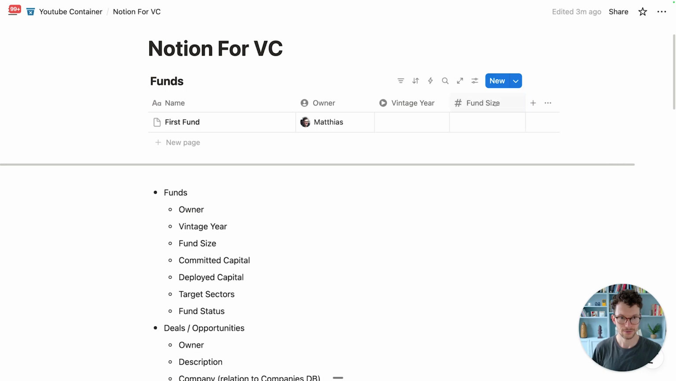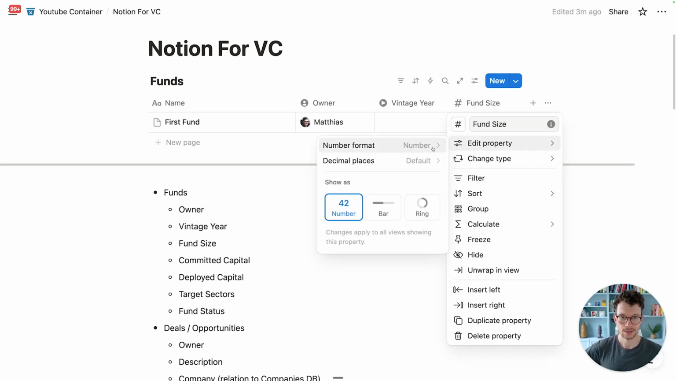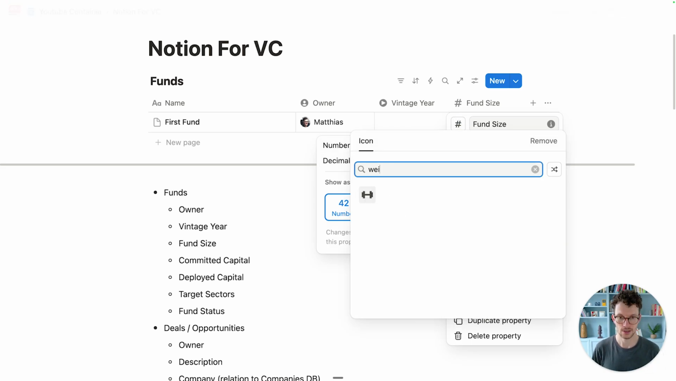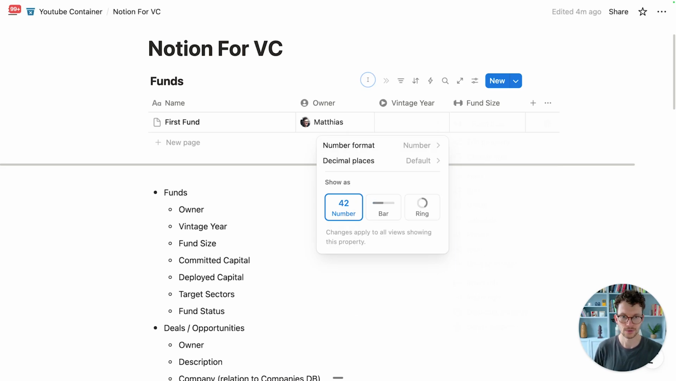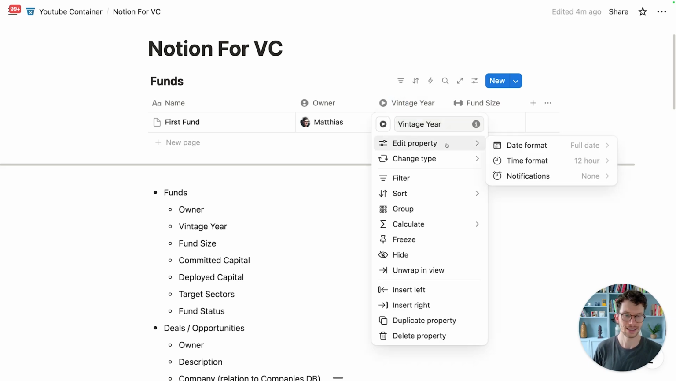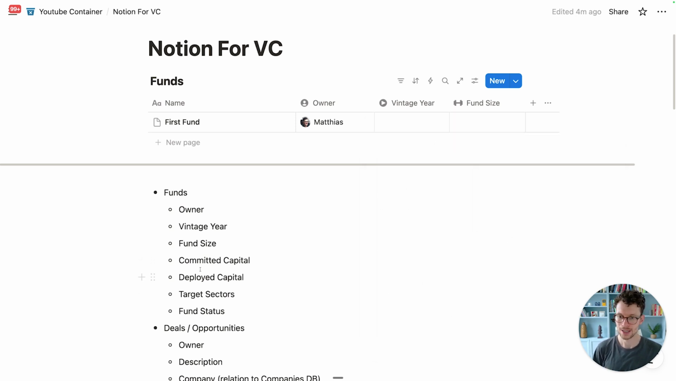Over number property, right? If we click over here, for example, we can see, okay, we can change the type of number, we can change the decimals. I'm happy with this one for now, right? Size, let's actually maybe use the weight for this one. And for the vintage year, date property, same game here as well, right? All the presettings look pretty good to me, but you could change the date format if you wanted it differently. And then we have committed capital and deployed capital.